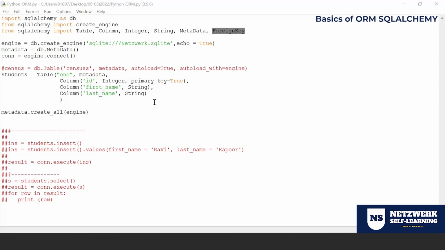What is the first thing? You need to decide with SQLAlchemy, which is supported for Python and is part of Python ORM, what engine you need to connect. So I'm telling it that I'm going to connect the SQLite engine, followed by the DB of that particular engine. I'm going to create a DB called Networks, or any name for that matter. Let me create something like Networks Academy.